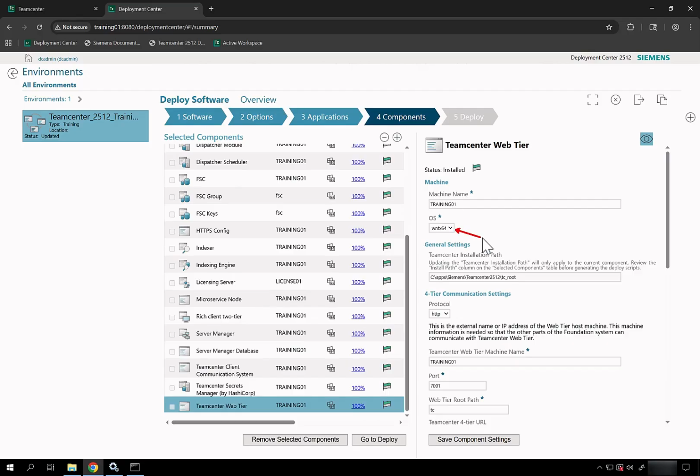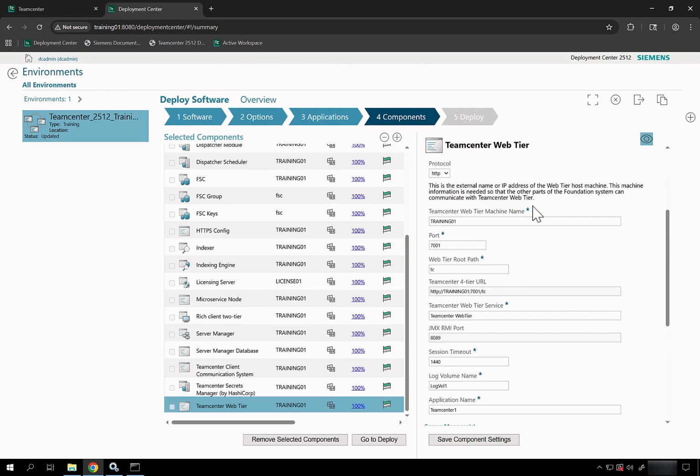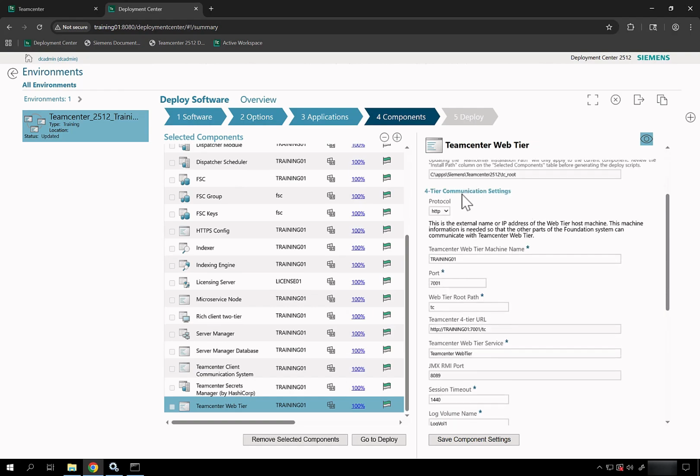On the operating system, what OS it is. Where is it going to be installed? In this case, it was this TC root, but if you were in a distributed environment, this would be the TC root or installation directory of where you want it to be installed on that server. And then in the 4-tier communication settings, because this really defines that 4th tier, you can define HTTP or HTTPS. If you switch to HTTPS, you'll get options for your certs.